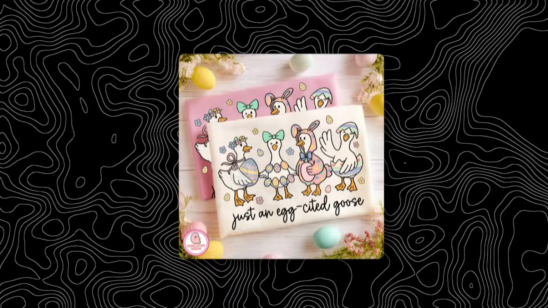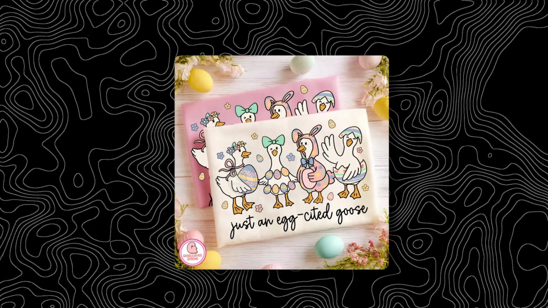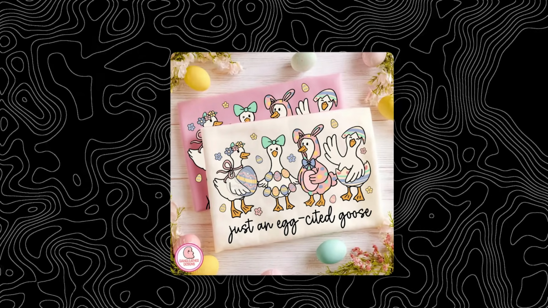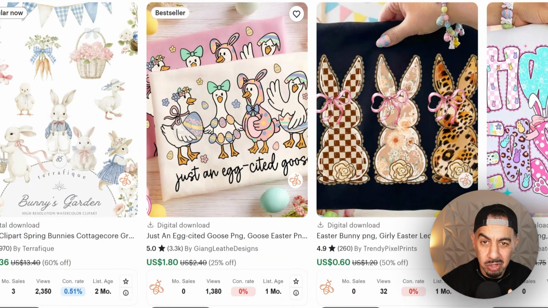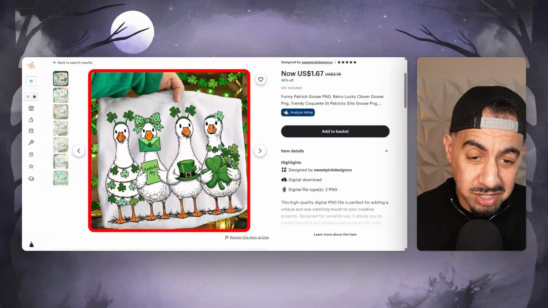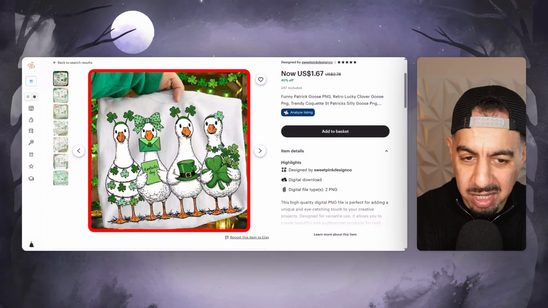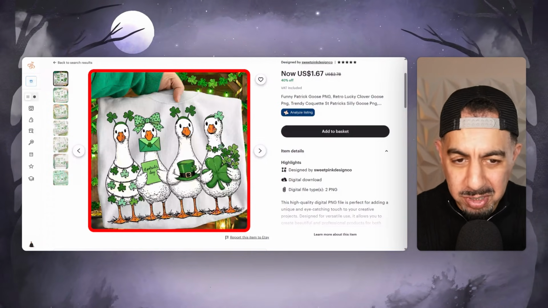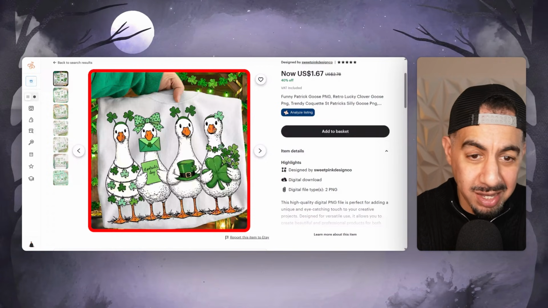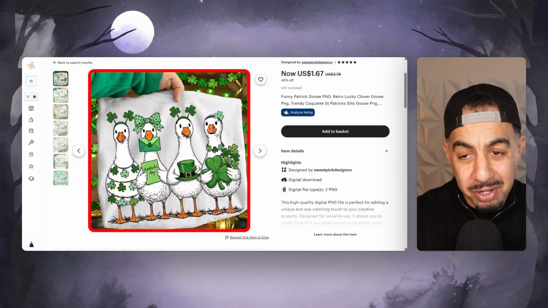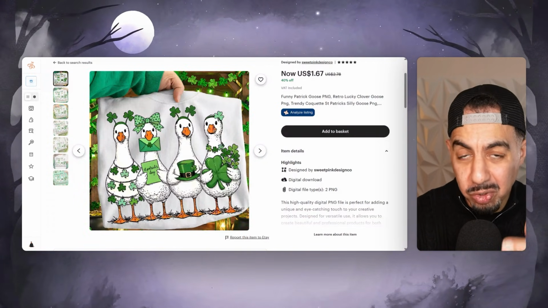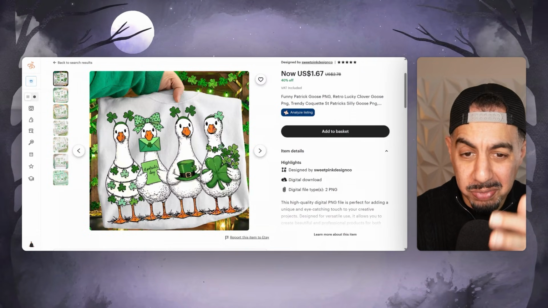But I know that with the four geese, they always seem to do well, right? Four geese always does well. And let me just show you what I'm talking about. Check this out. Okay, look, here's four geese for St. Patrick's Day. So you've got the four geese with all the kind of shamrock, St. Patrick's Day hat, card, and all of that, even a coquette bow tie in St. Patrick's Day colors, right?